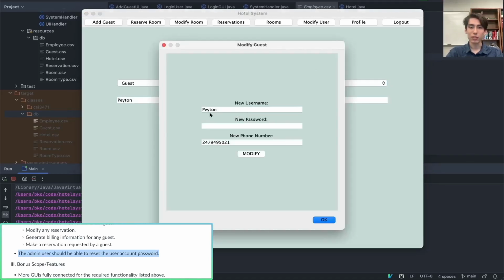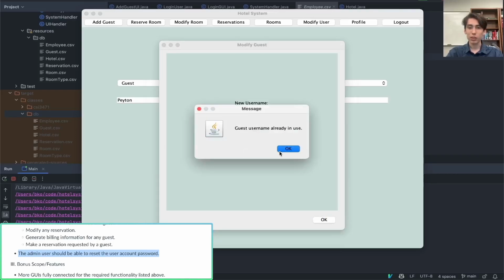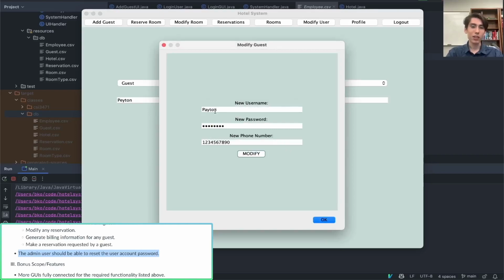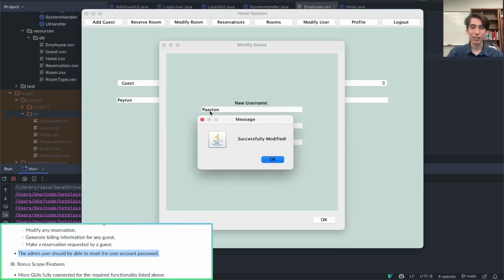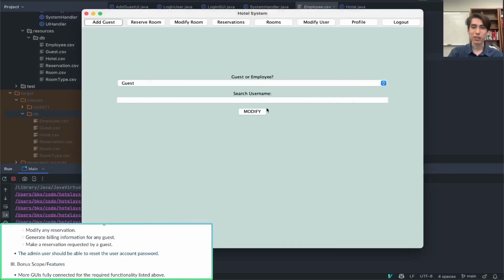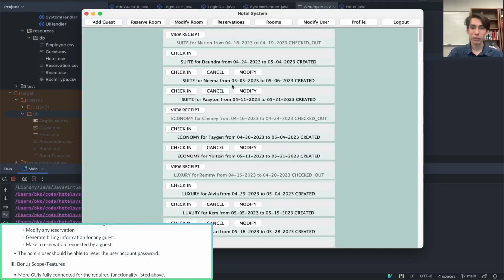Let's modify Peyton's stuff. Let's give him an A. And I'm going to name him here. And I'm going to give him a new phone number. And we'll modify him. Oh, the guest username is already in use. See, our system actually checks if that user already exists. You see, as I change him to Peyton with 2 A's, we can now successfully modify. Okay. Let's go back to reservations here. And you can see that the name has been in fact changed to Peyton with 2 A's.